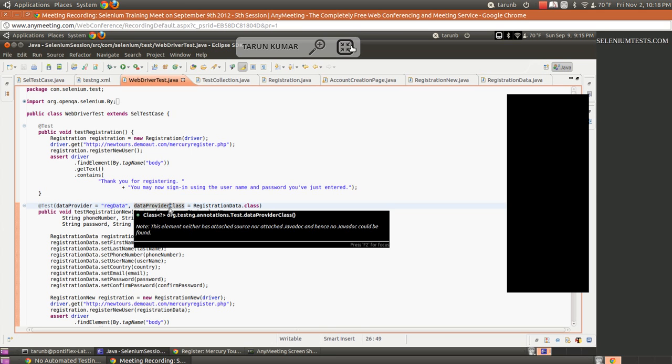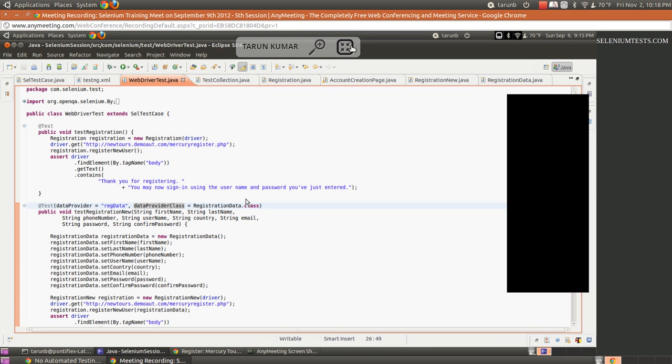And we have to let it know which class it comes from. So we have to specify the data provider class equal to that class. Which class? The class name is registration data. Is that clear?